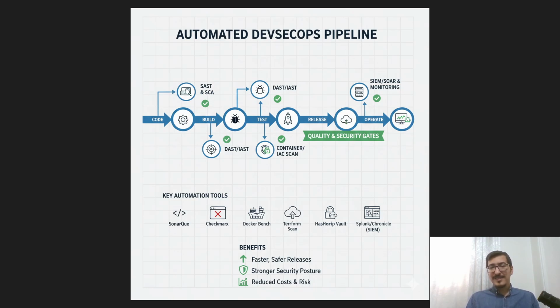Automation, as you see, is the backbone of DevSecOps. It ensures that security checks happen consistently and quickly, enabling developers to get immediate feedback on code changes without manual intervention. We have some benefits in DevSecOps.